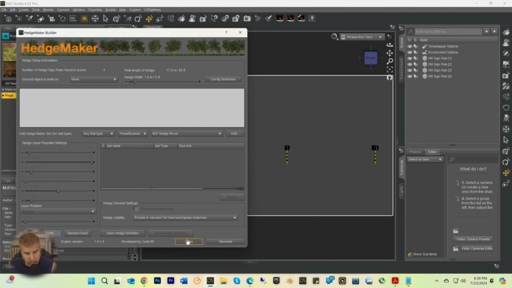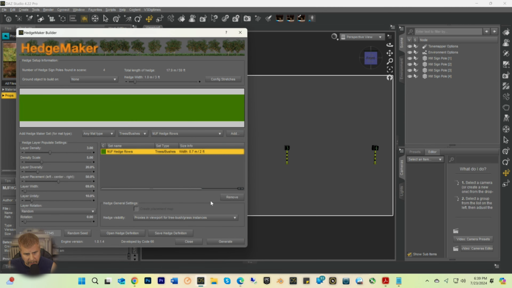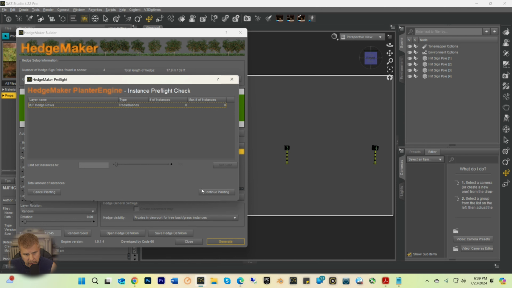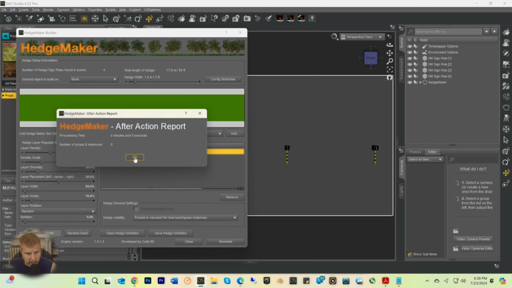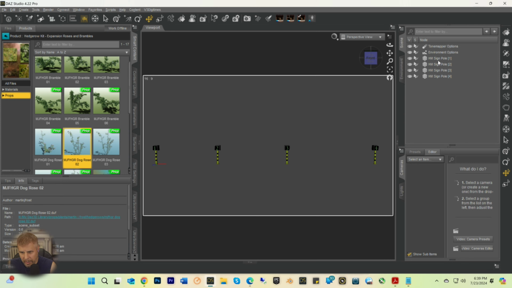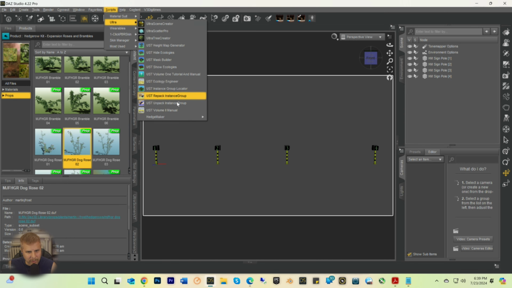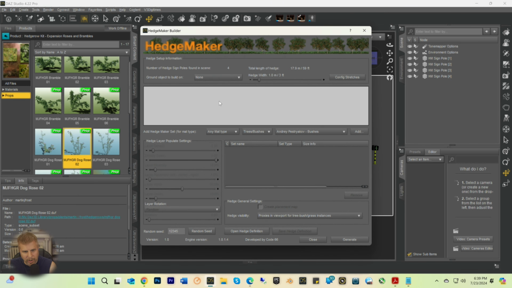Okay, so let's generate population sets. Oh, okay. Add. Oh, add. All right. Generate. All right, so this isn't working. It's not putting anything in the scene. I'm not sure why. All right, let's try again. Ultra Hedge Maker. What am I doing wrong?